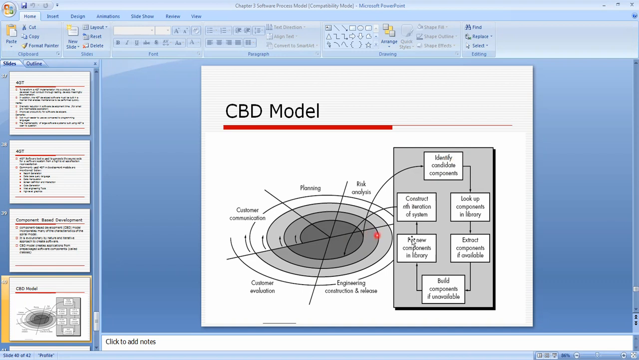Now extract the component if available. If the components are available in the library, these components are extracted. Once it is extracted, you have to build a component if unavailable. If the components are not available, you have to build them. Then you have to put the new components in the library. Once you have constructed the new component, it will be inserted into the component library.